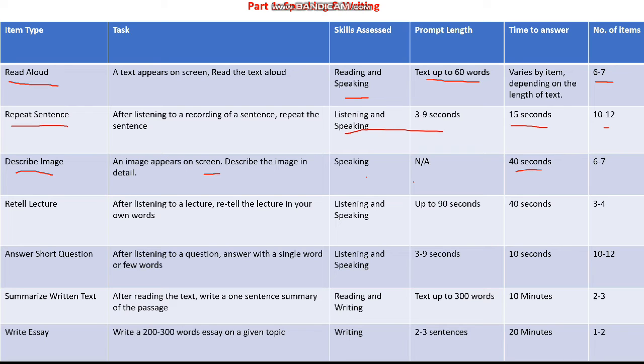After that you will get retell lecture. You will hear a lecture of up to 90 seconds, and this lecture could be in any accent. It could be American, it could be British. Your listening and speaking skills will be assessed, and you will get around 3 to 4 retell lectures.